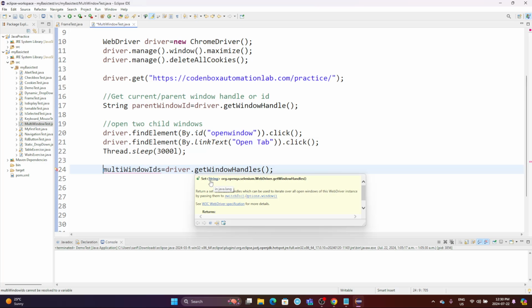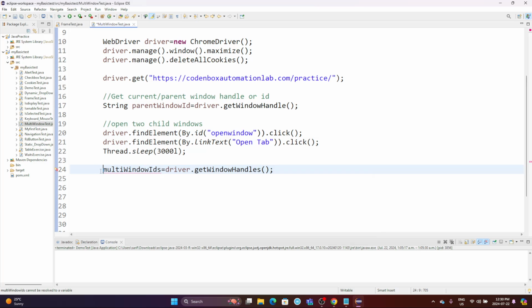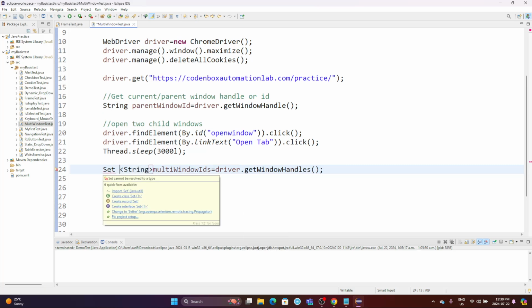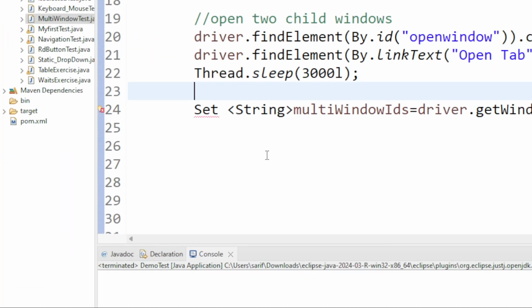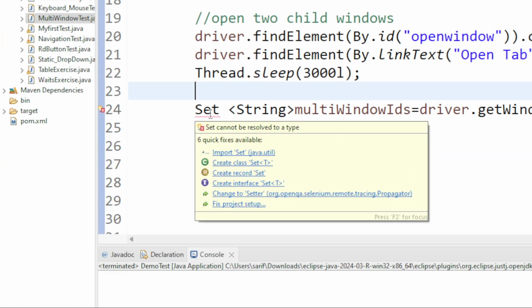Return type is a string, and also there is a set. Okay, so let me write exactly that, string and then set. Let me hover the mouse and then import this set. It's coming from, you can see, java.util. Let me open it again. So set is coming from java.util. So set is a part of Java collection or Java util.